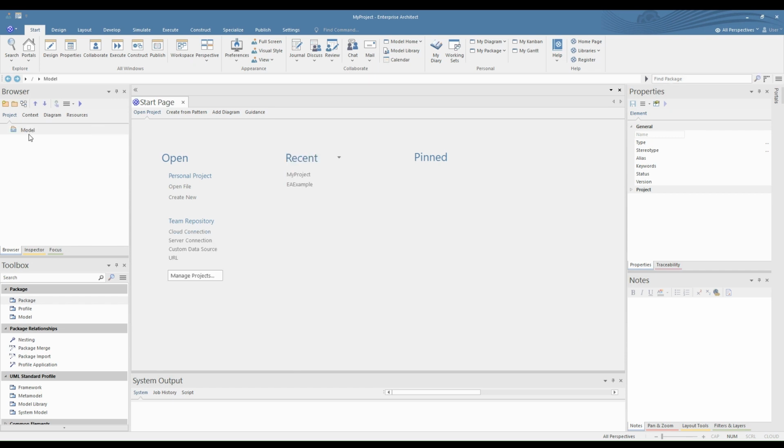In the project browser window, select the root node called Model and press the F2 function key to rename your new repository, for example, My Project.